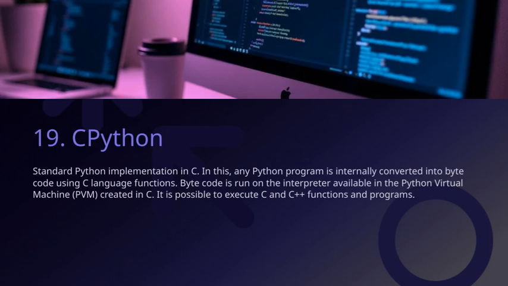Now, let's take a closer look at the standard Python implementation in C essentially. What happens here is that any Python program you write is first converted into bytecode using C language functions. This bytecode isn't just stored.